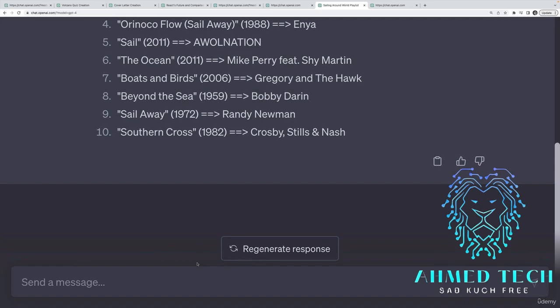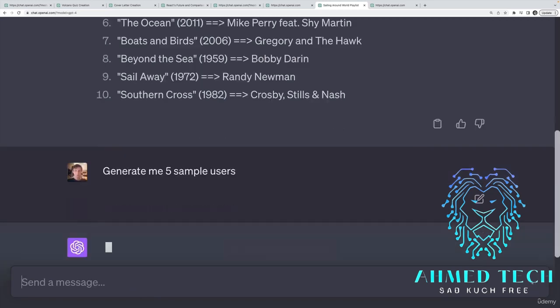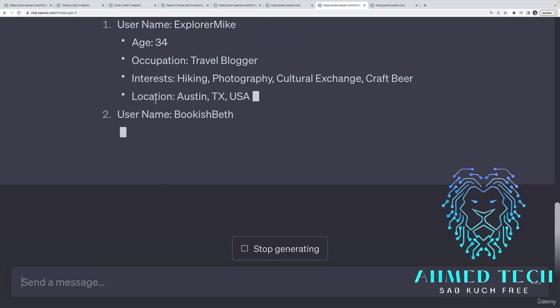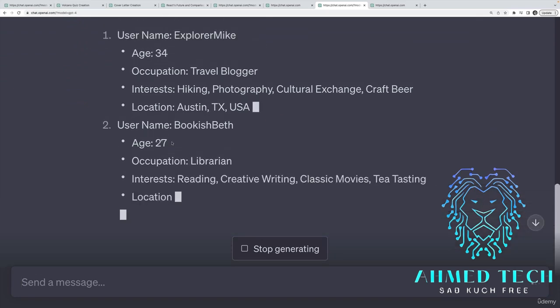I'm going to ask it to generate me some sample data, maybe some 5 fake users. And I want each user to have like a name and an email and maybe a birth date and different pieces of data. Maybe I want to use this for an application I'm building, some testing purposes. So I could start by saying, generate me 5 sample users. Maybe I'll just start with that. Generate me 5 sample users. Let's see what it gives us. So age, occupation, interests, location, and it's giving it to me in a numbered list.